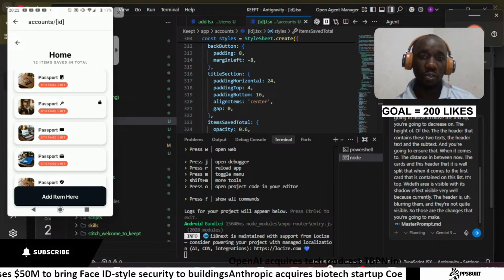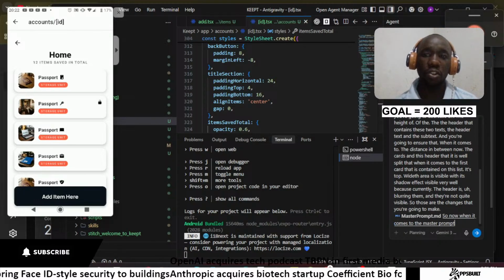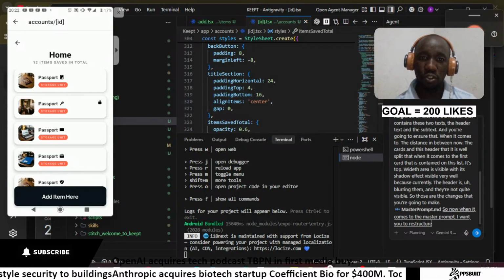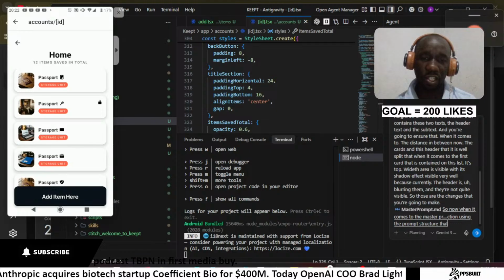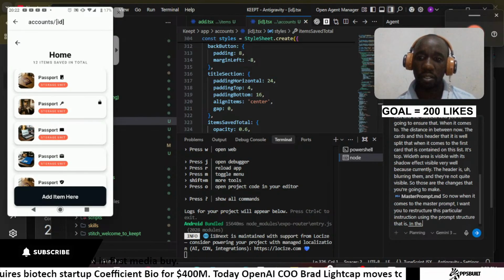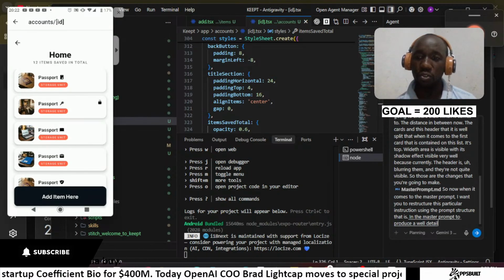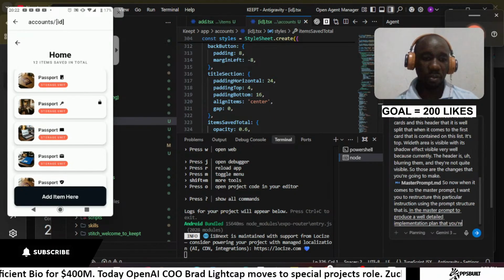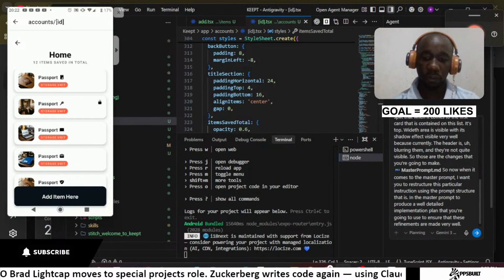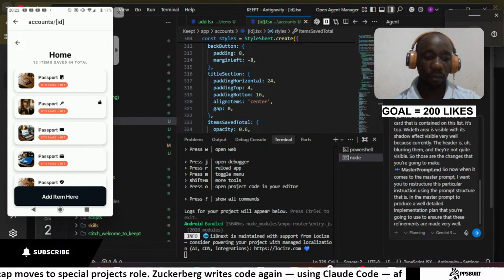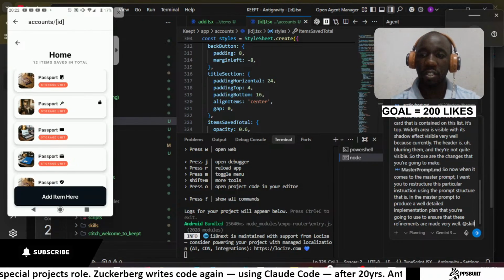So now when it comes to the master prompt, I want you to restructure this particular instruction using the prompt structure that is in the master prompt to produce a well-detailed implementation plan that we are going to use to ensure that these refinements are made very well. So let me reference these.